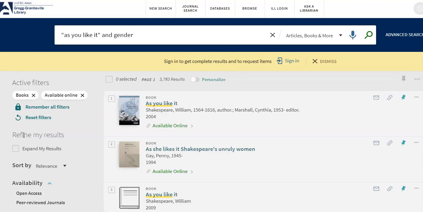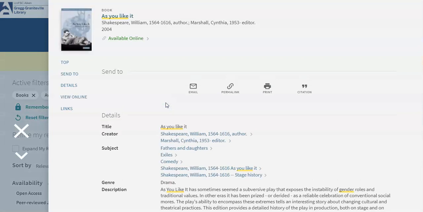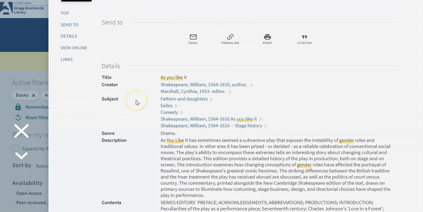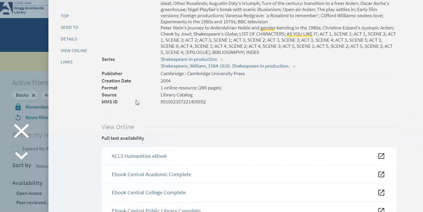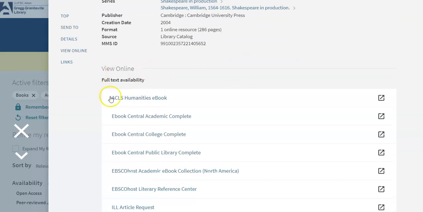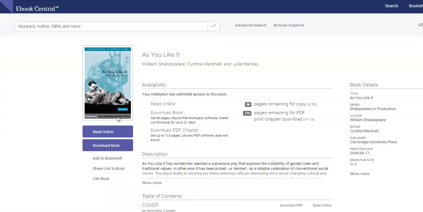So let's look at how to access the ebooks through this. I'm going to use the first one as an example. This is not something you need because you already have the story, but I'm going to use this as a way to show you how to access the full text of an ebook. I opened up this entry, and then I can go down to the full text availability view online, and you can see I have a couple of options here for how to access the full text of this ebook. I'm going to choose eBook Central.